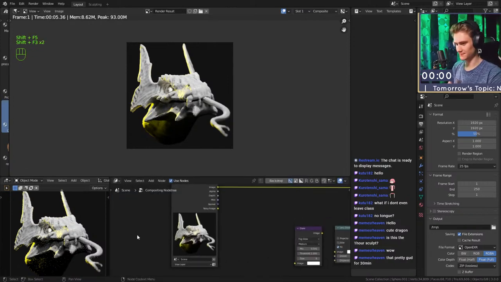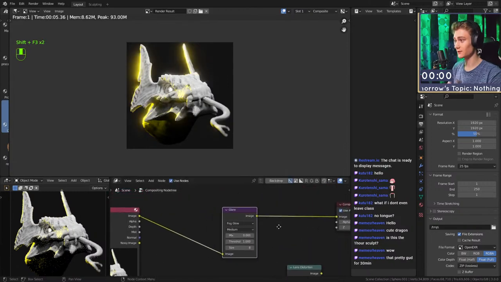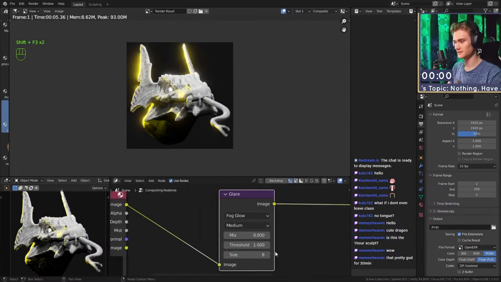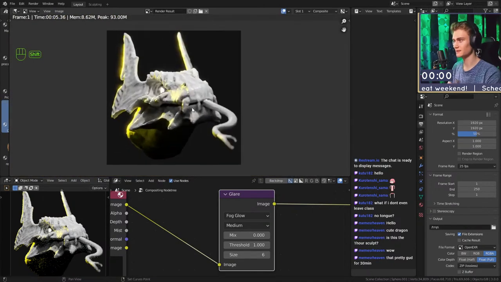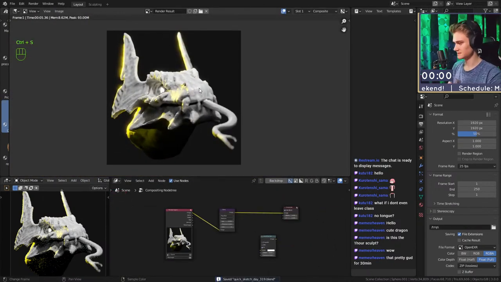Let's do some post here. Let's see what the glow looks like. Oh, hello. Maybe a little bit too strong. What about 6? That's pretty cool. The light, the eyes also look pretty cool. I kind of like that. Yeah, that's cool. Save it. 100% resolution and render.